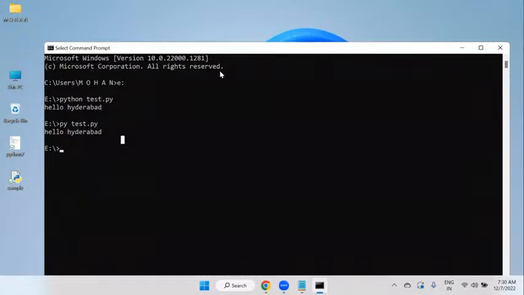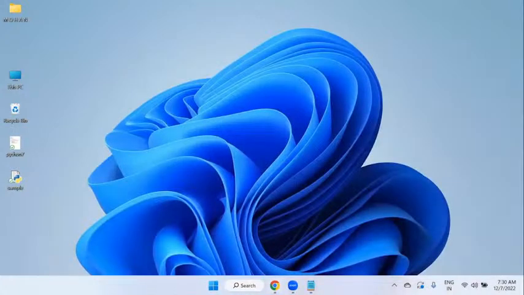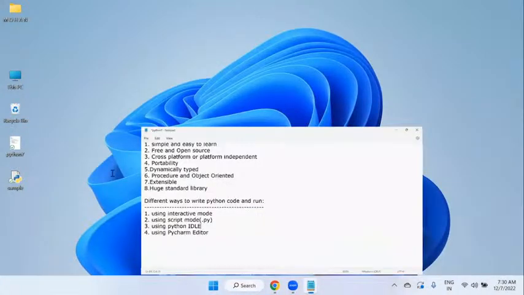If you are ready with your script mode and you want to execute that in the command prompt, this is the procedure, or else you can open or load that file into IDLE software. There also we can run it. Now you can see this is script mode, using the .py extension.